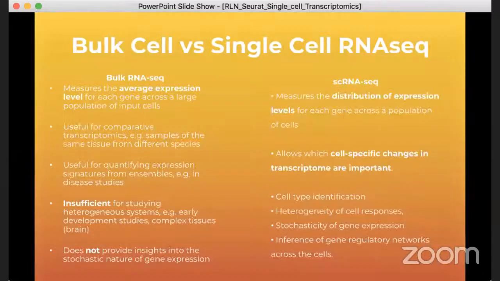We already discussed major differences between bulk and single cell RNA-seq methods. To highlight a few of them, historically, bulk RNA-seq was a major breakthrough that replaced microarray technology, and it has been widely used to measure average expression levels for each gene across a large population of cells in a sample. These methods are useful for comparative transcriptomics analysis, like samples of the same tissues from different species, or from different spots or different conditions.